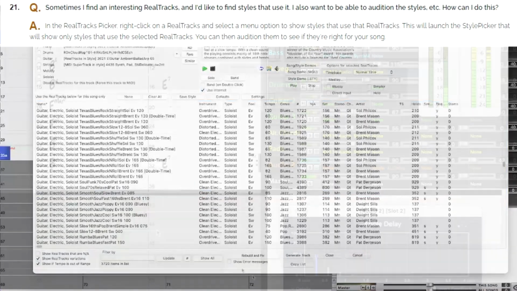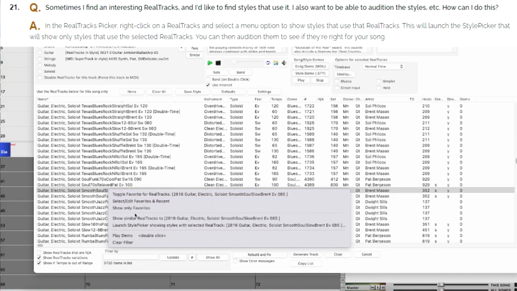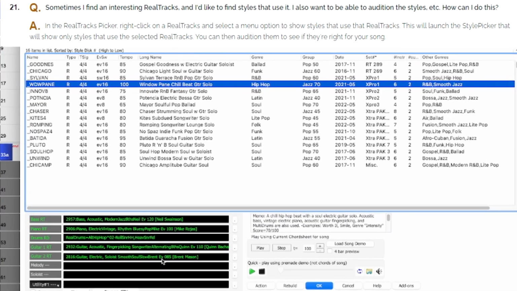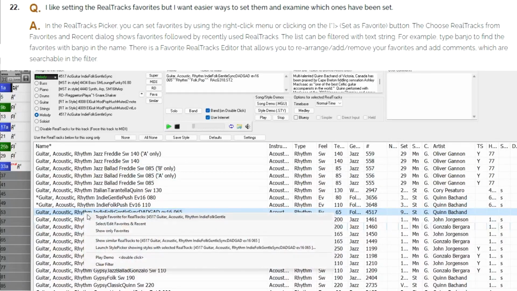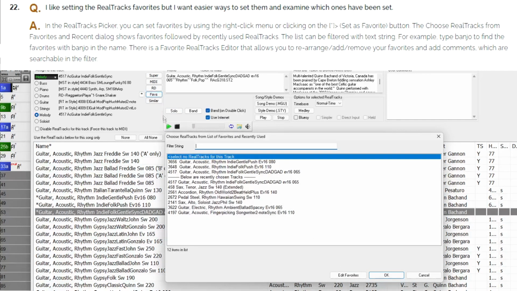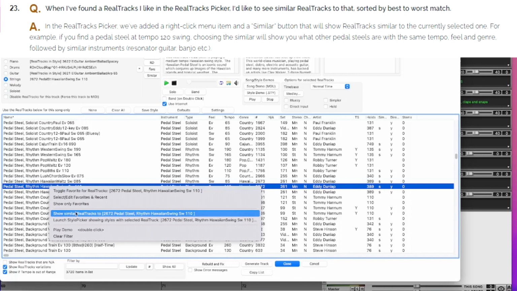There's a new right-click option in the Real Tracks Picker with several items, including one that will launch the style picker, filtered to show only styles that use the selected Real Tracks. Also in that right-click menu is an option to toggle favorite Real Tracks, which can then be viewed by pressing the Faves button.